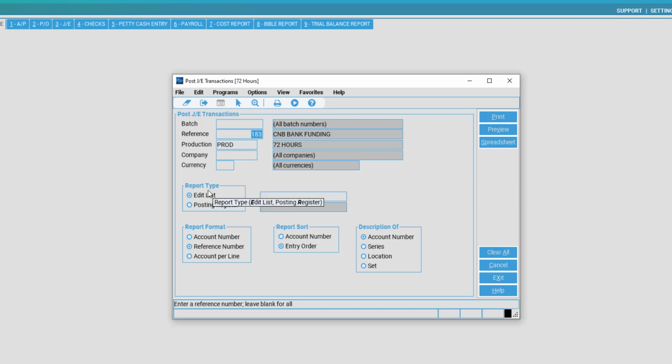Next, select your report type. An edit list is a preliminary edit list to look over the entry and make sure everything is correct. This will not post. If you'd like to post and are ready to post your transaction, select Posting Register.